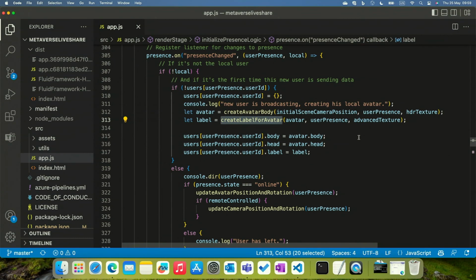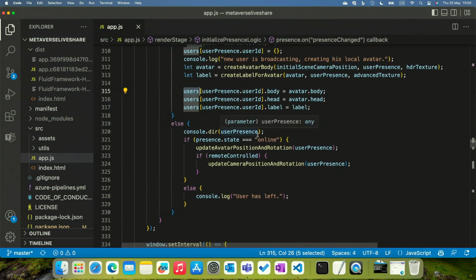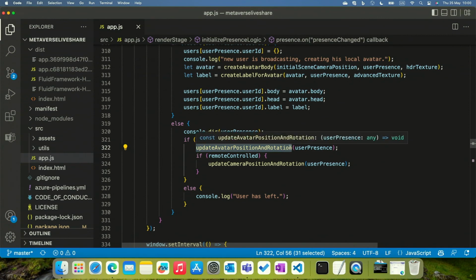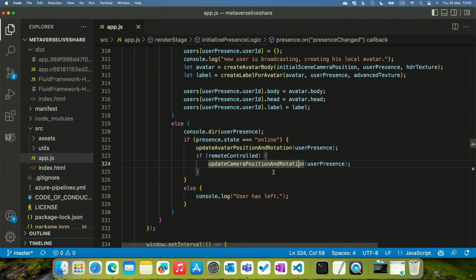Super easy. It's provided by the Live Share SDK. They're going to give me the display name, so I just need to put that on top of my cube. And then I'm storing the value in my local collection. If the user was already in my local 3D scene, I just need to either update the position or rotation with the value provided by the Live Share SDK, or, if I'm remote controlled, take the value of the presenter and update my local camera with that. So it was super easy to do.